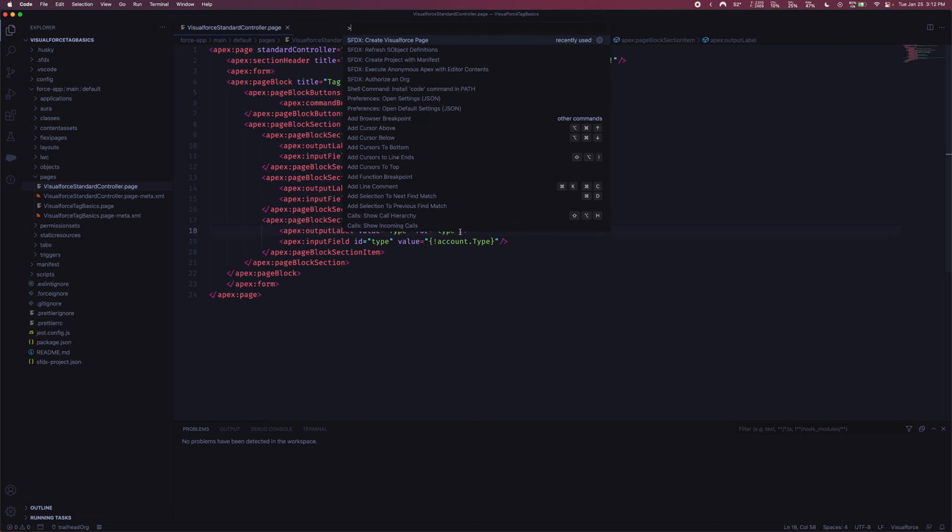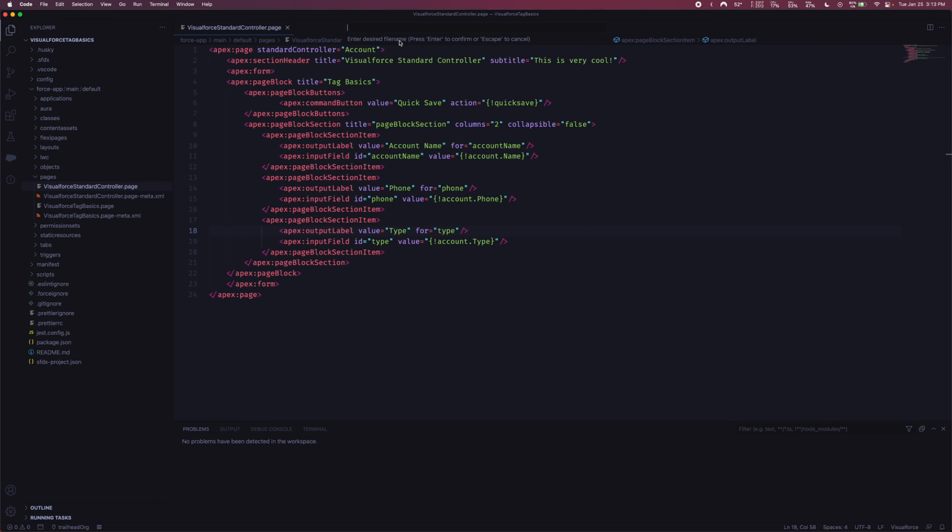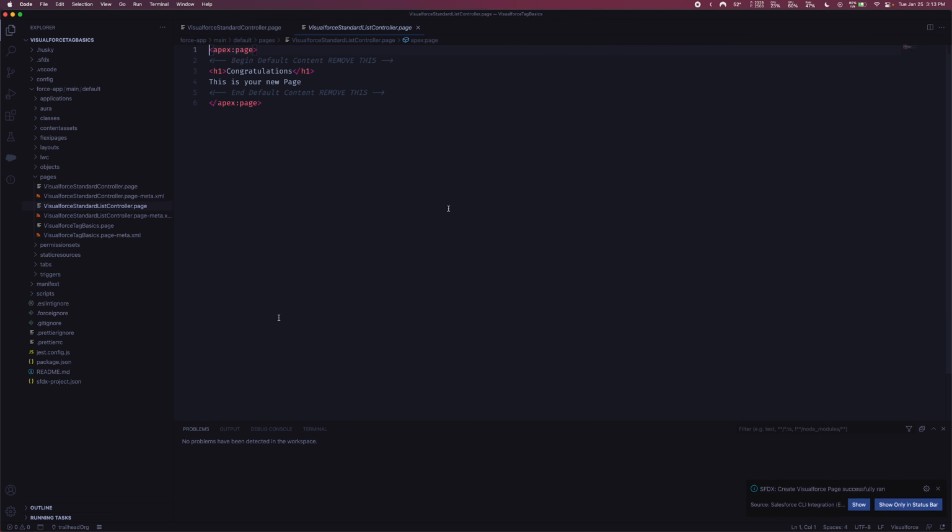As usual, I'm going to run the command to create another Visualforce page, just to keep all our code separate. For this one, I will call it Visualforce standard list controller. And we'll just drop it in the default directory. That's fine. Once the command is running, we have our page here, and I'm going to get rid of that.